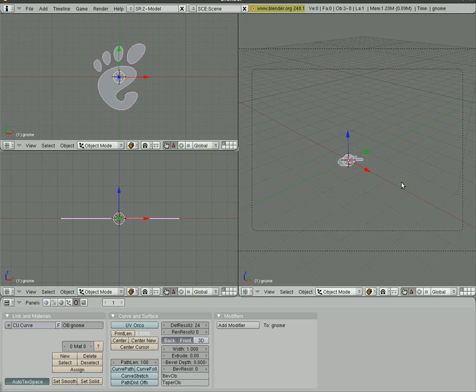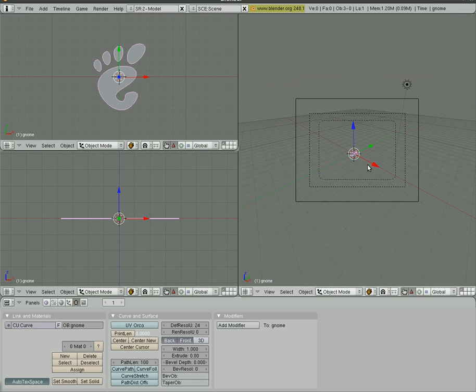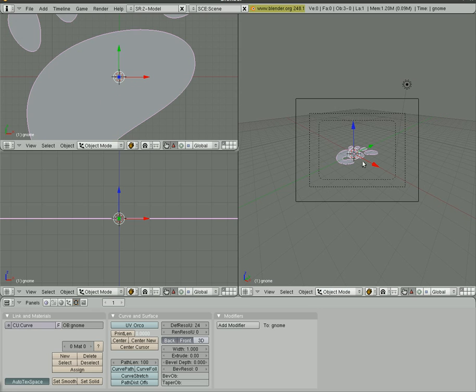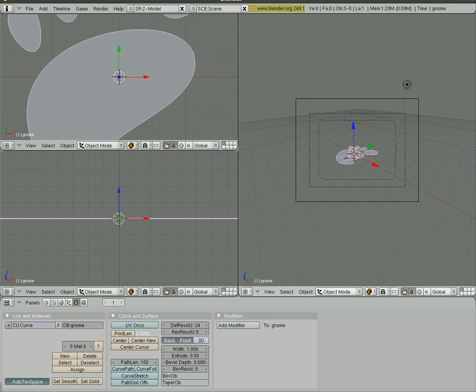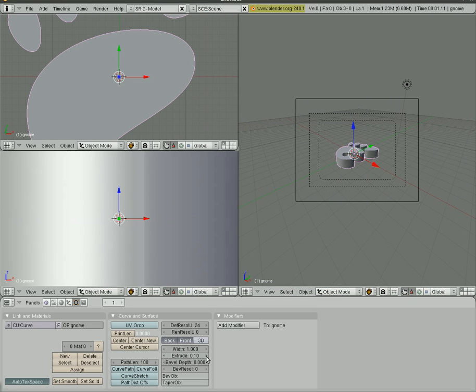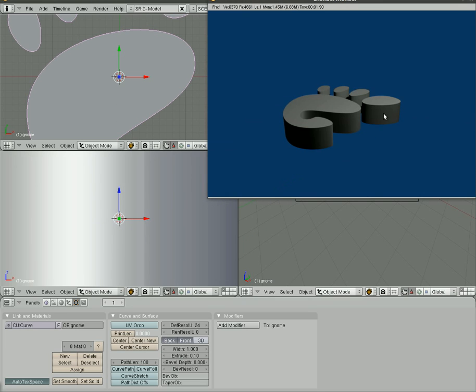Zoom in a little bit here, and on our 3D view, I'm going to just scale the foot up so you can see it a little bit better. So there it is. If we hit F12, we can render out the flat image, but let's make it 3D. Simple, we just extrude it. The higher this number is, the more extruded it is. So you can see it there. We can hit F12, and we've already got ourselves a 3D logo.